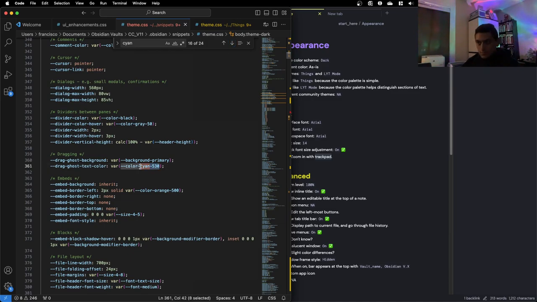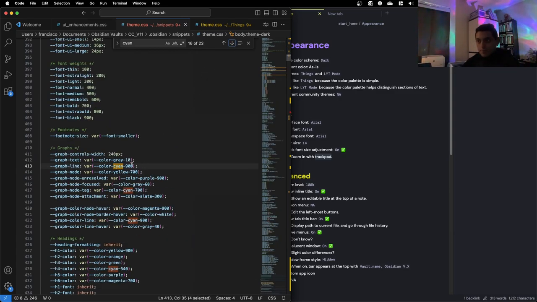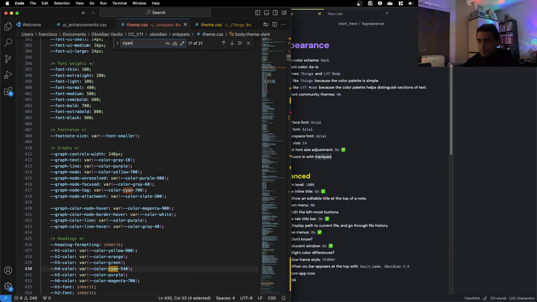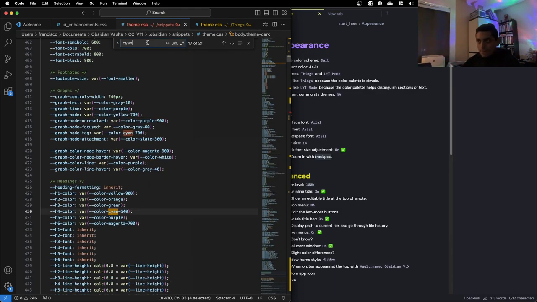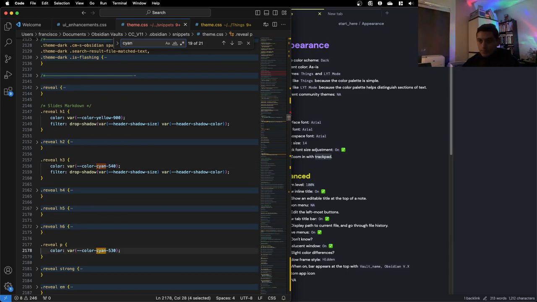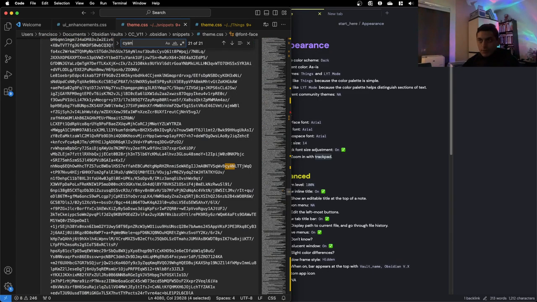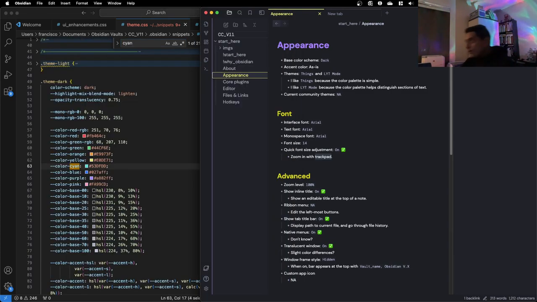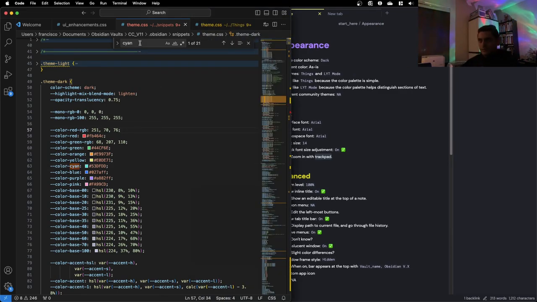Dragging purple graphs. I don't know. Let's just do purple lines. Purple. Real sure progress. That should be. What color is that? Collapse.